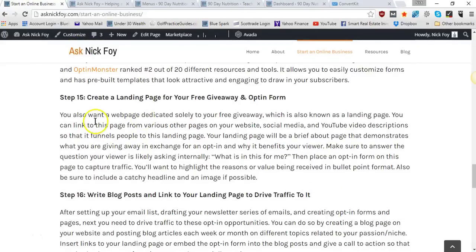Step 15 will be to create a landing page. So you want to have a web page designed strictly to send traffic to get them to opt in to your email list. So this page is where you're going to pitch your free giveaway, and your email subscription opt-in form is going to be there. And basically you're going to tell them why they should join your email list and about how they get your free opt-in gift as a result of joining your email list.